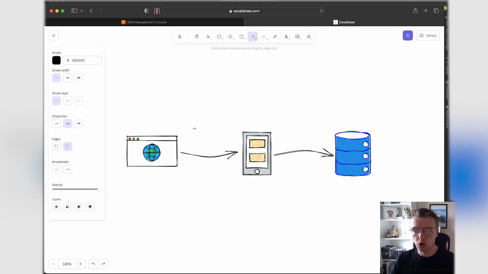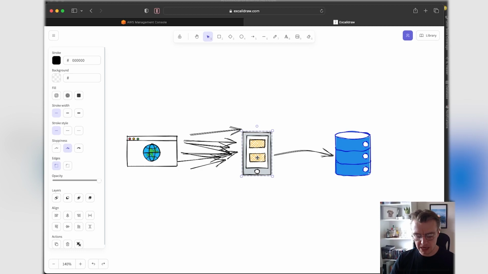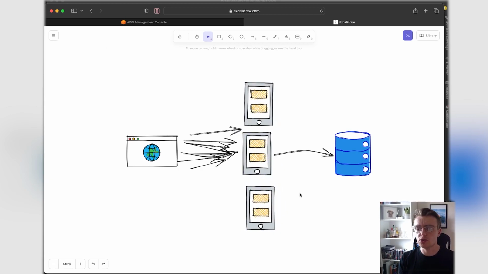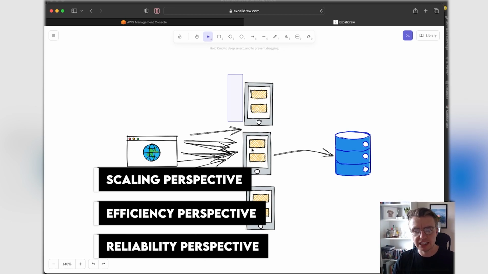As we get more and more requests coming into our service, this compute starts to get overloaded, and maybe we add some more compute, maybe some more compute. We need to scale up our compute to handle the number of requests, and remember, these requests are completely out of our control. This is a challenge both from a scaling perspective and an efficiency perspective, but also from a reliability perspective.